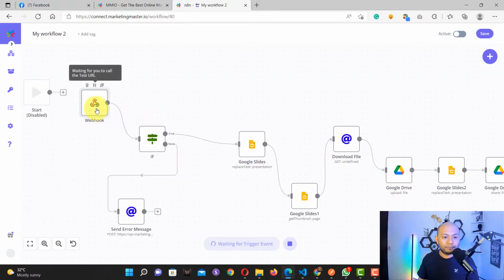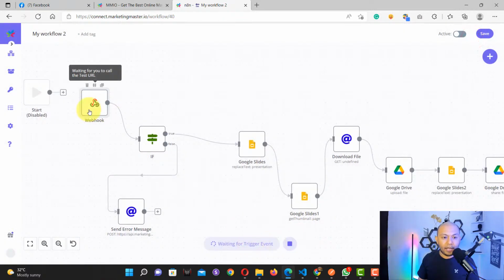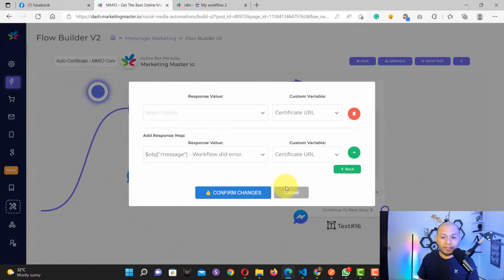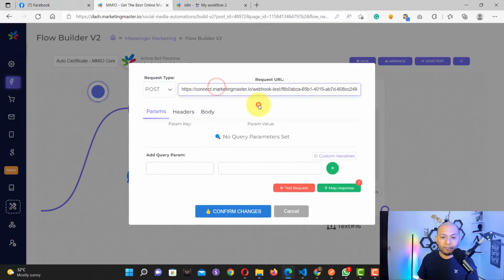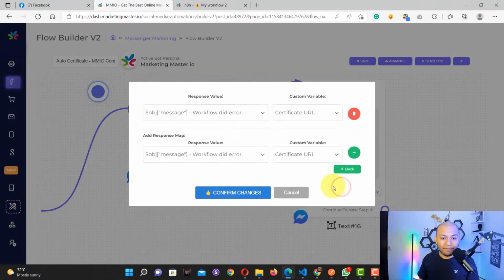Okay, so I think this is the webhook URL that we need. Let's copy the webhook URL again. Let's go back to our chatbot and then send a test request. Okay, now we have the response.